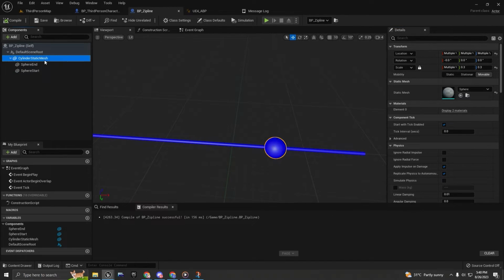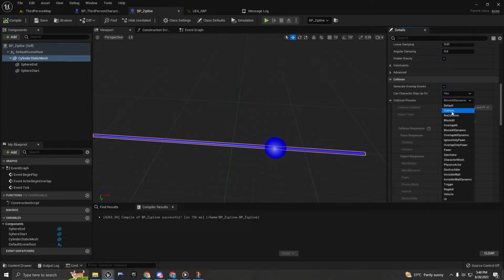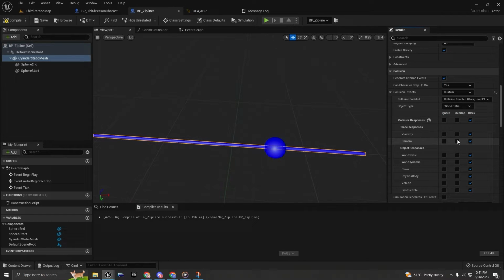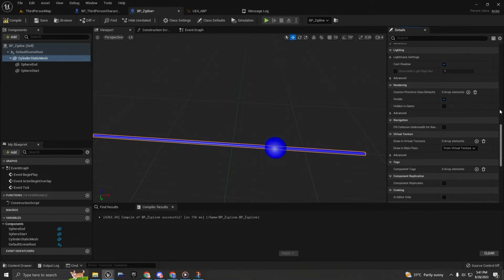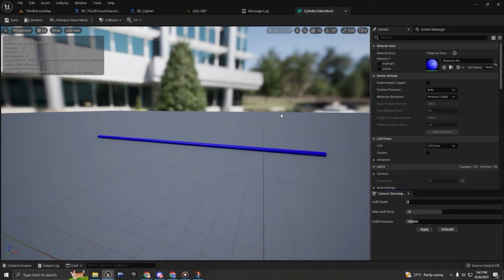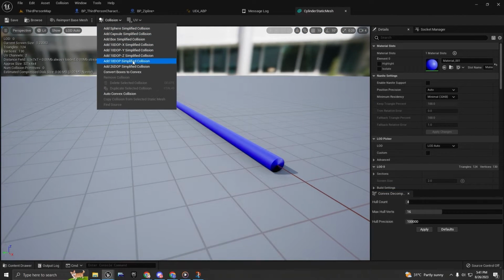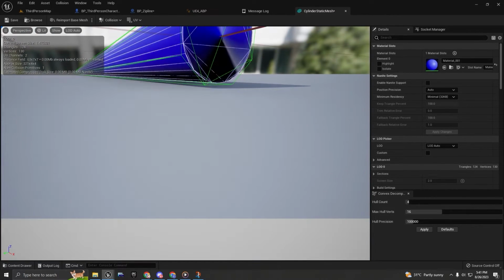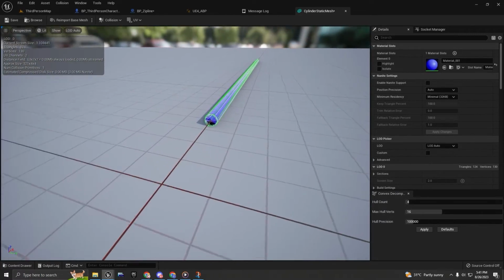Firstly, check if your cylinder is on the world static. Here on the collision presets, let's click on custom. Object type, we're going to select world static. Let's overlap the camera because I don't want the camera to be glitching through the zipline. And if you want to check if your static mesh has collision, you can double click on it. Here on collision, you can add, I think, add 26 DOP simplified collision. Yeah, that works. So that's one way to generate a collision for us.